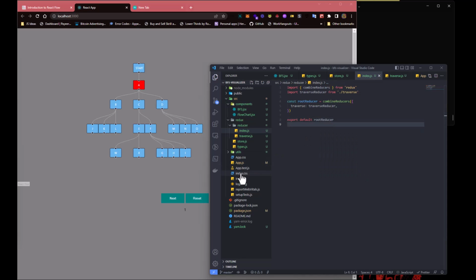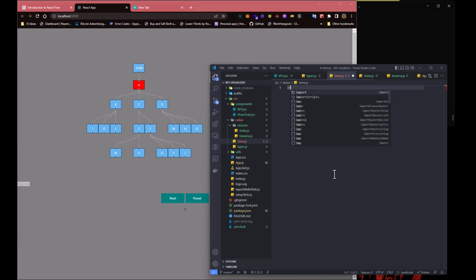And then we move to the store. So the store is the interface that will give us access to our Redux states. So we're going to have to create that.